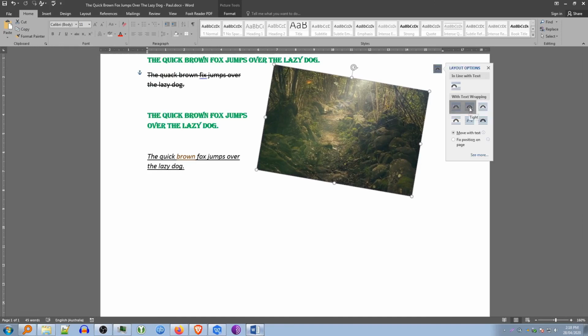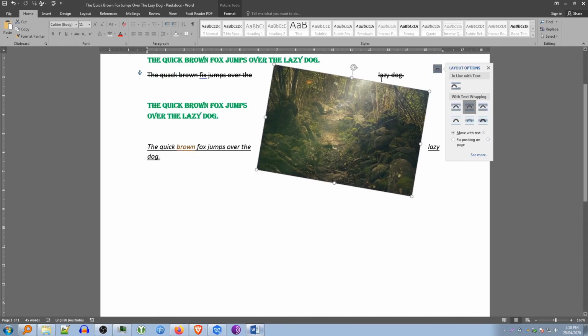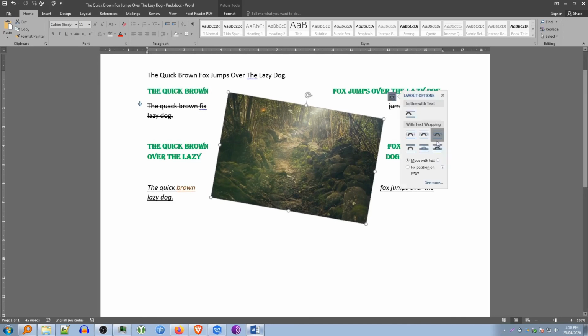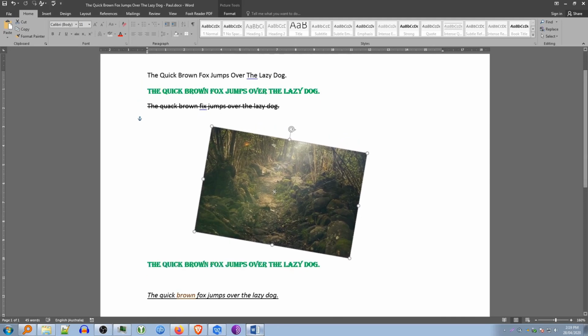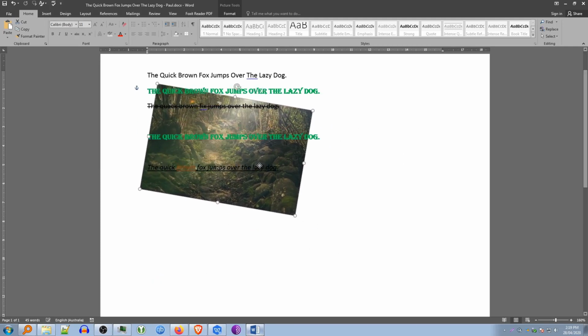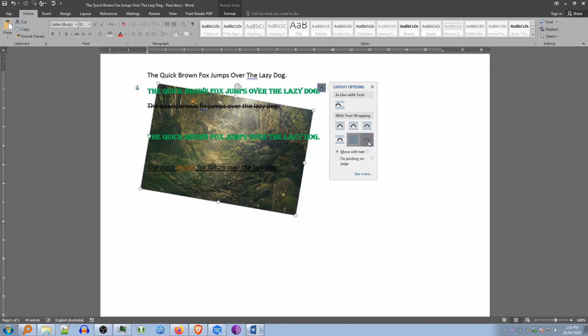Other options are tight, which is like square, but it puts things really close to the picture. We have through, which should put the picture, no, I thought it put it through the text. Interesting. I always get that one wrong, I think. Top and bottom, which forces it to have text either on top or the bottom. This is good if you don't want to have things beside it. We have behind the text, which can be used to create some interesting effects, as you can probably imagine. And what's the last one? In front of text. I don't know why you quite want that, but it's there as an option.